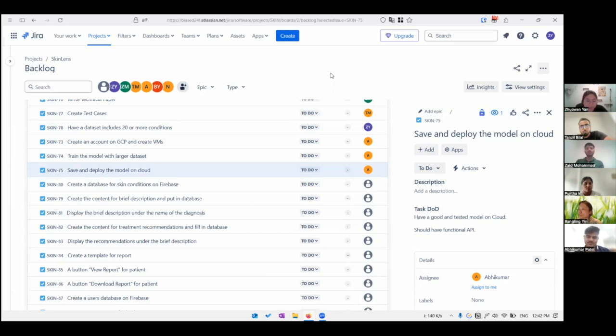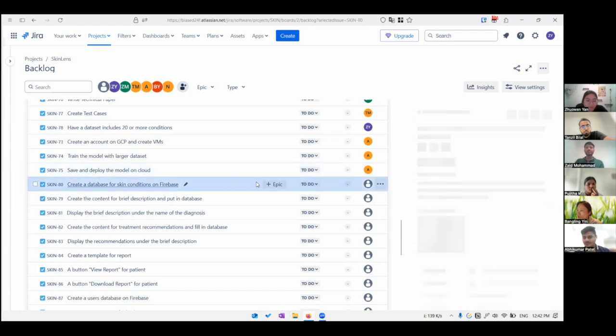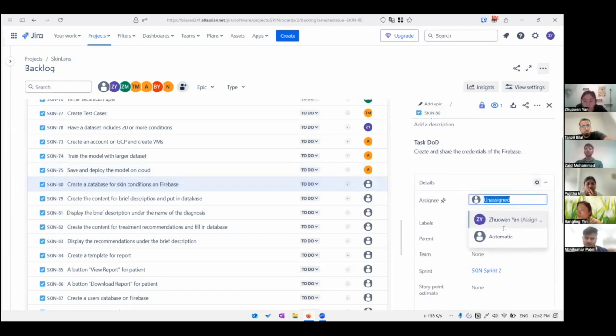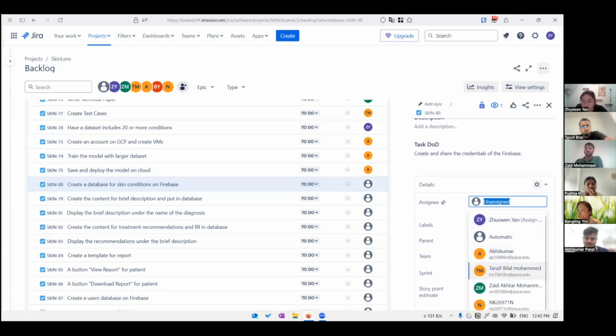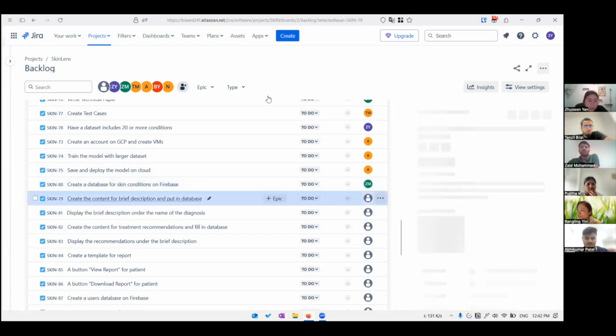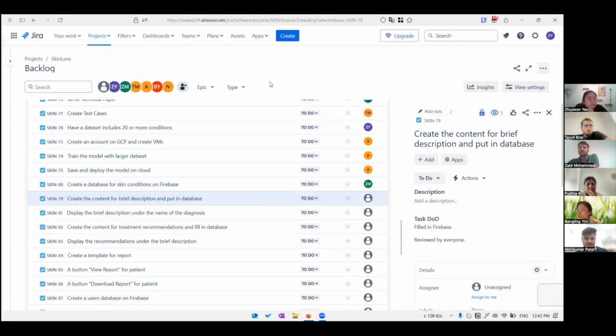Okay, now next is create a database for skin conditions on Firebase. I can do it. Wait, I can do it. Create the content for a brief description and put it in the database. Who wants to? What's the brief description?